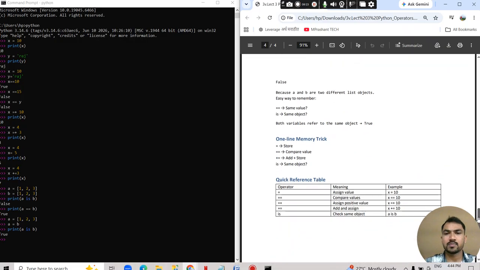So basically we have completed equal to, equal to plus, plus equal to, and is. Keep in mind: equal to is used to assign a value, double equal to is for comparing values, equal to plus assigns a positive value, plus equal to adds, and is checks whether both are the same object.